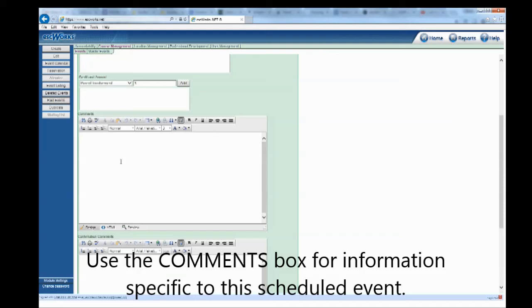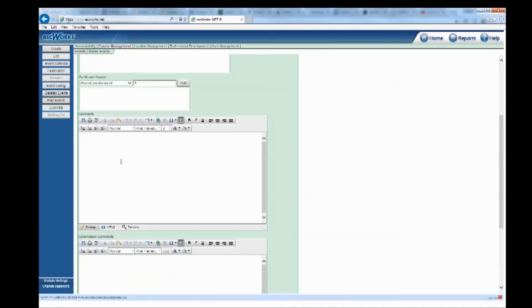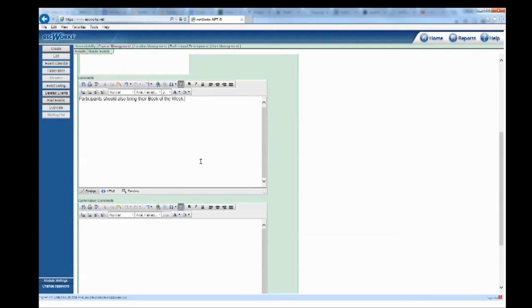So the next thing we have are comments, and these are the comments that I referred to earlier, where this is something specific about this particular scheduled event. So on this particular Wednesday that I'm going to be scheduling this, I also want participants. Participants should also bring their book of the week, whatever. Okay, this is something specific to this particular event.